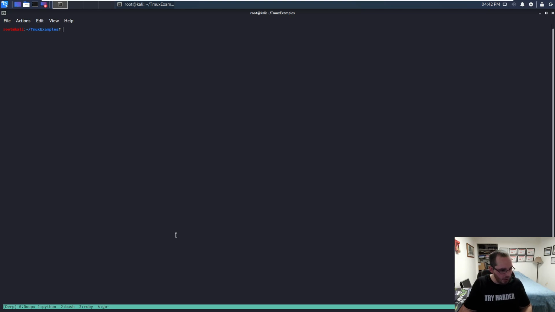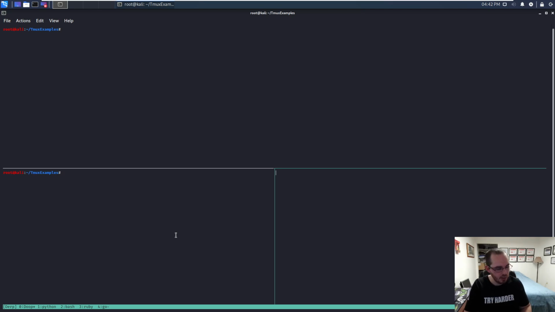So that's that part. If we want, we can also split the windows into different panes. If we want to split horizontally, we do prefix key double quote, and if I want to split vertically, prefix key percent.